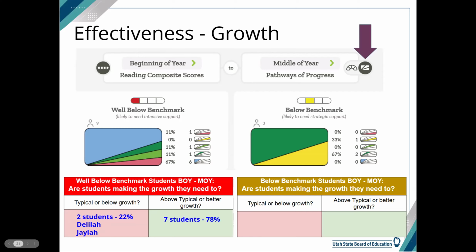So they may not have moved up a whole benchmark like the last report that we looked at and did the last analysis of just the effectiveness with benchmarks. We want to look at this growth now. So for below benchmark students, I had 3 students at the top here that started the year at a below benchmark level. And then I had 1 student who made below typical growth, and then 2 students who were at that above typical growth level. So I'd want to be looking into Jacob and Delilah and Jayla and looking at what is happening with those 3 students. They're not making enough progress.